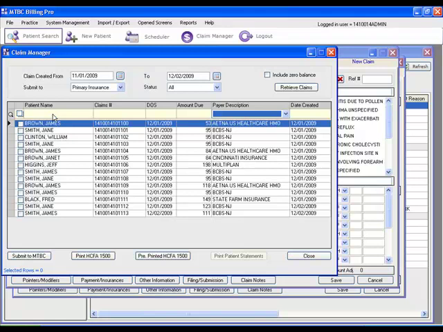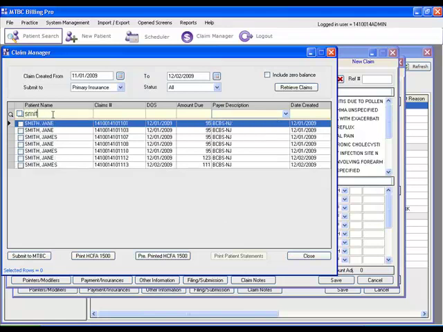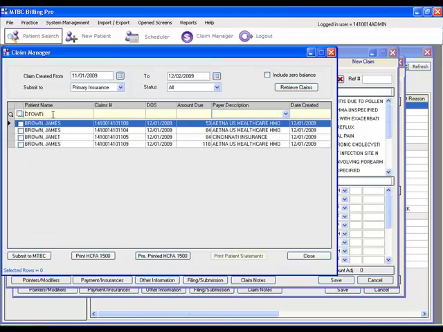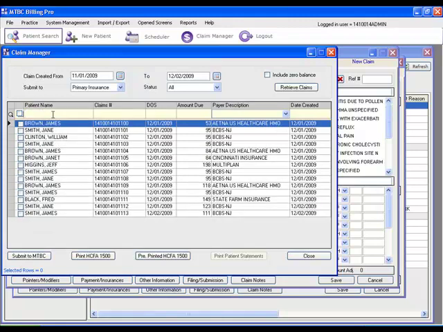I can also use these search fields at the top, and that's what these are. These are search fields at the top to search for all of the patients who have a last name of Smith, or for a last name of Brown. Or if I leave it blank, I have all of the patients who have claims that have been generated in the time period of my choice.